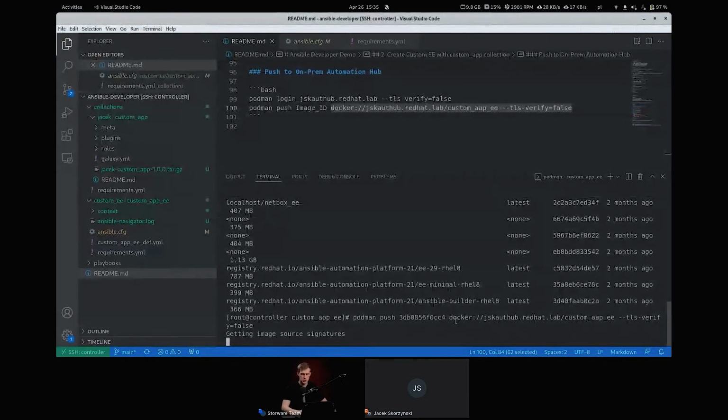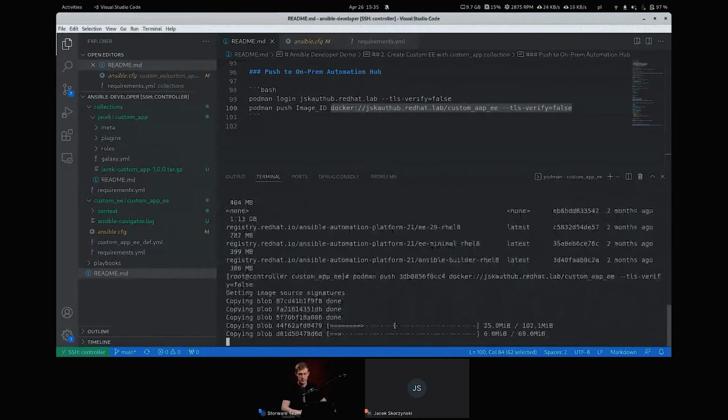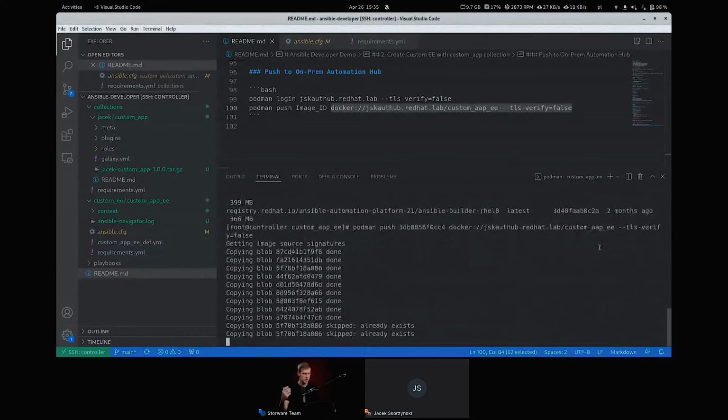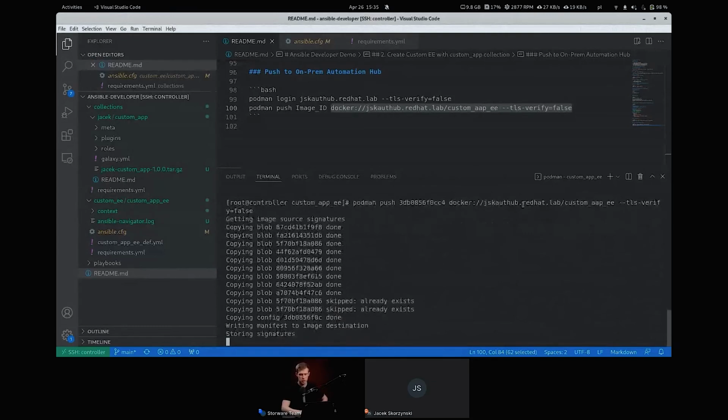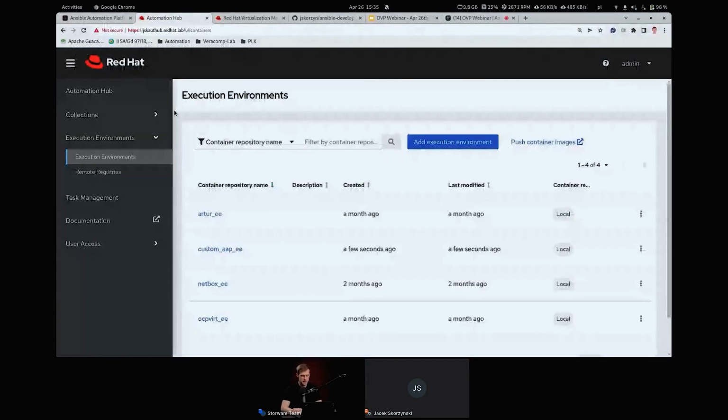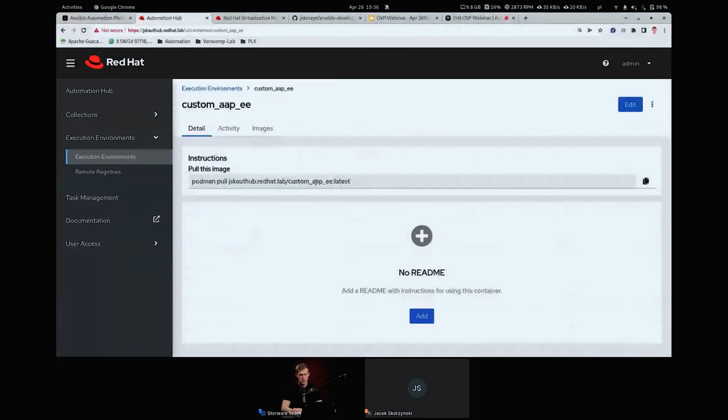And it's gonna push this created image to my private automation hub. Of course, I can add more tags, more versioning, whatever you need. Actually, you can really do a great job here, and it's already there. Let me refresh this, and yep, this is my custom AAP EE, which is a new execution environment I just created.